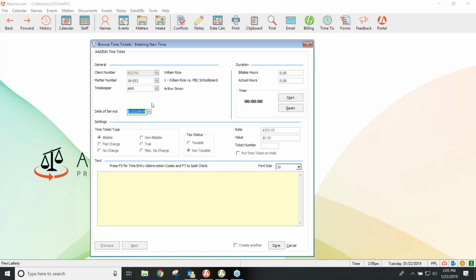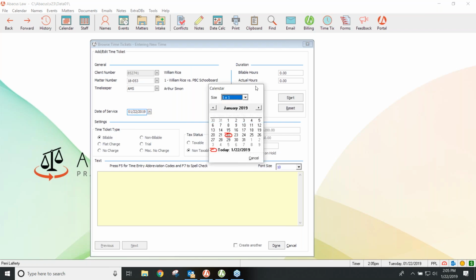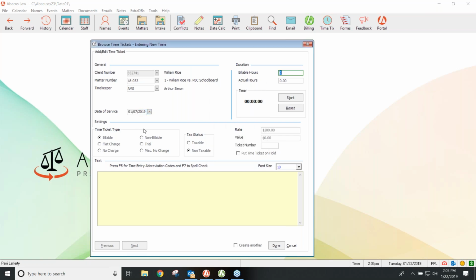All right. Next is the date of service. Obviously, it defaults to today's date. You can make changes. There's a little calendar button there with the little arrow that allows you to backdate time if you need to come in and put back time into the past week or so. Then we have the different types of time tickets.